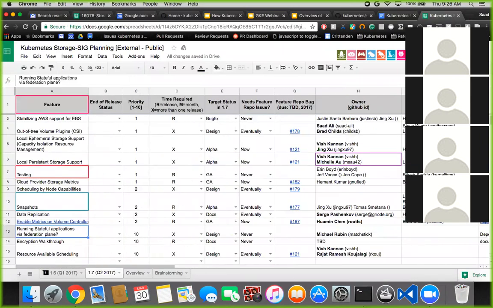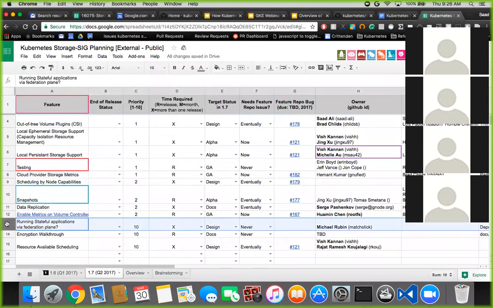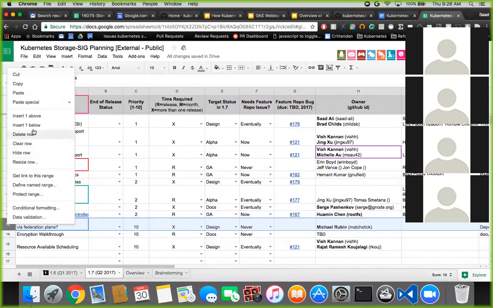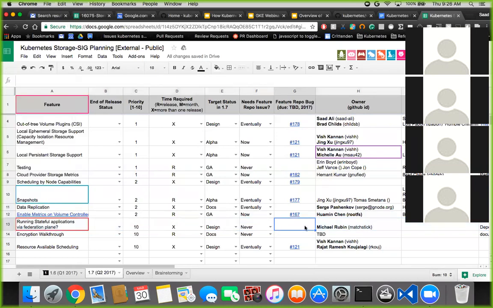Running stateful applications via Federation plane. I spoke to Michael about this. Federation's not going to get to this, so we're going to drop this as a feature for this milestone. There's someone else, not the storage team, who has opened a feature request for running stateful application via Federation plane. Actually, not any of us on the storage SIG. Interesting. Could you link the feature issue here? Yes, I'll do that. I'm trying to find it quickly, but I'm not able to. I can link it after the call as soon as I find it.